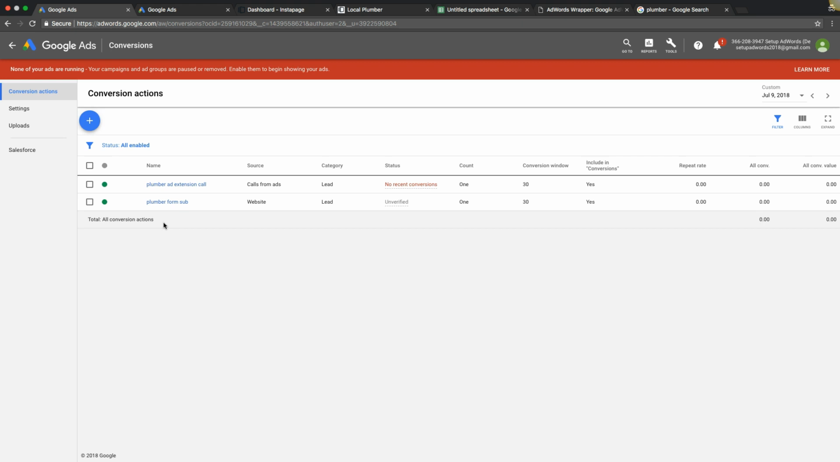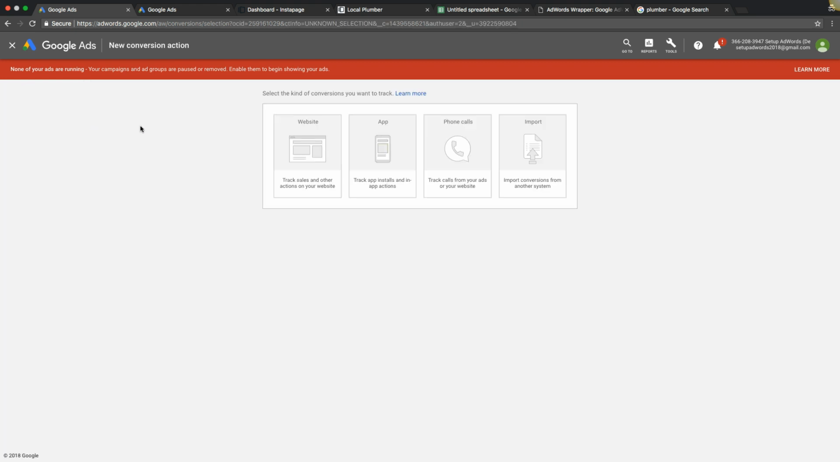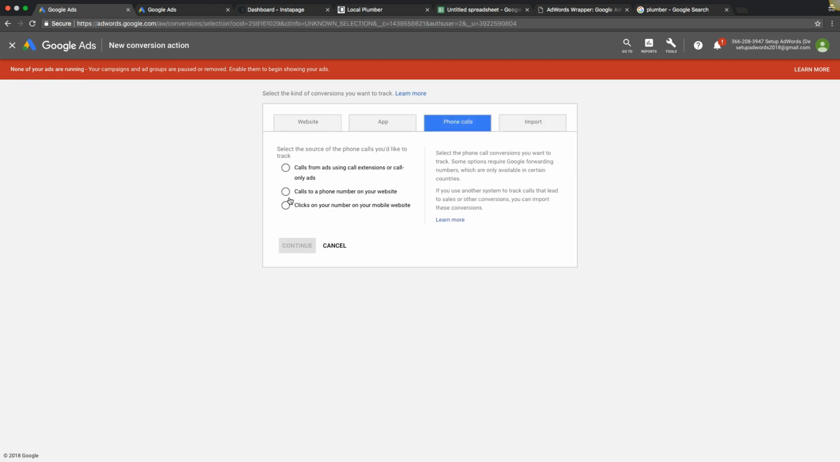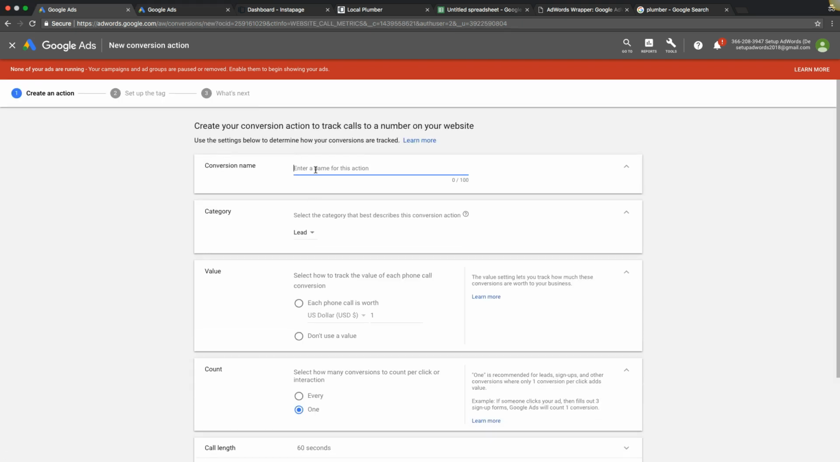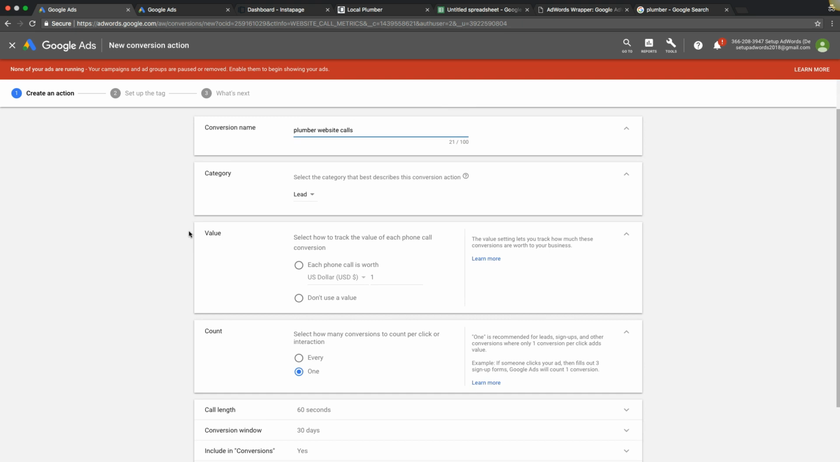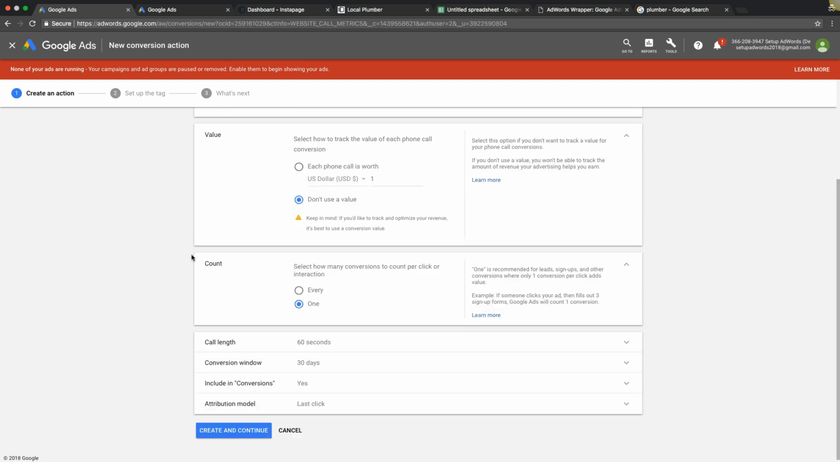But Google does offer a free solution. It's not as great as CallRail, but it is free, and we're going to set that up right now. All right, so we're going to hit the blue plus sign again. We're going to create our call. We're going to track calls to a phone number on your website. All right, choose that. Hit continue. Name this plumber website calls. So if someone lands on our website from AdWords and calls us, we're going to be able to track that back to the keyword.